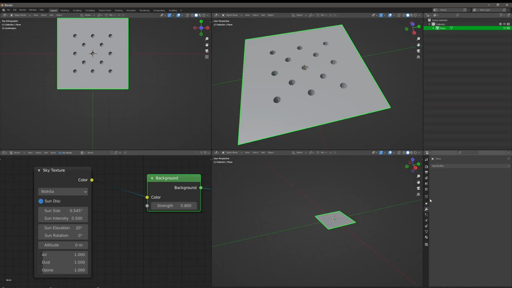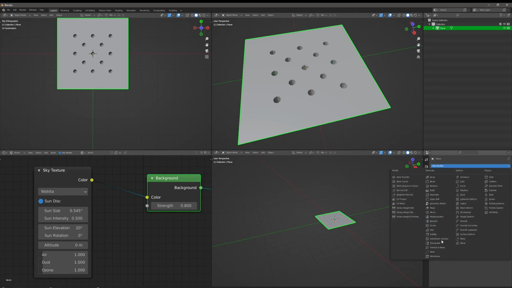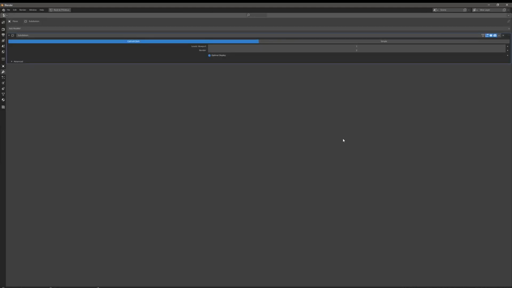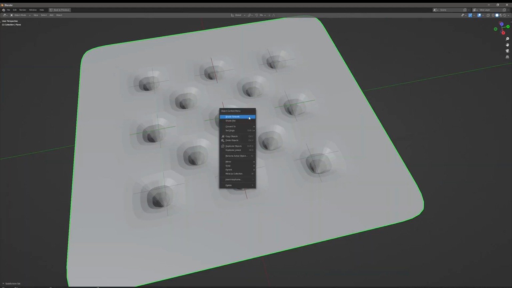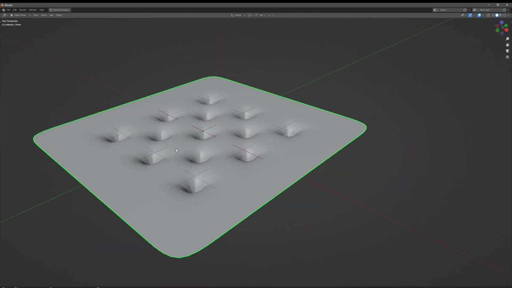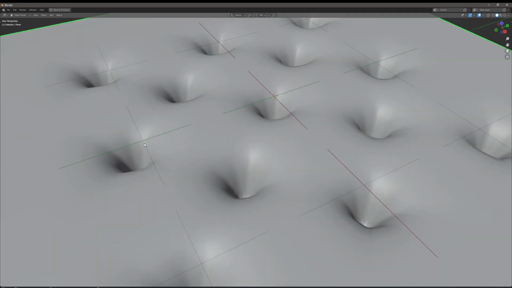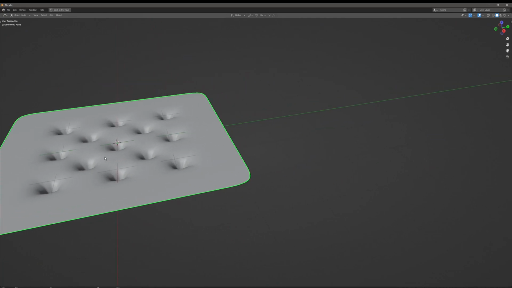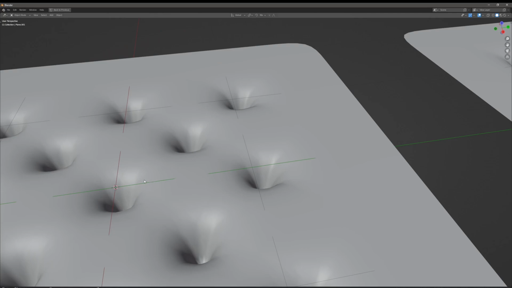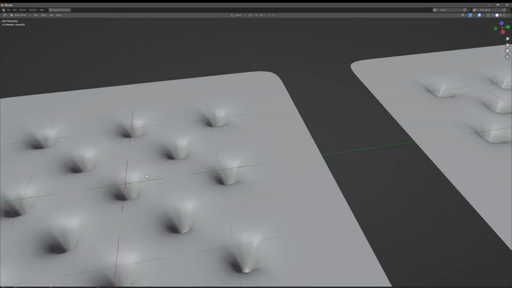Now subdivide it. To subdivide, the shortcut is Ctrl plus 2, or Ctrl plus 1, depending on how many subdivisions you want. So this is the first pattern. It is very simple and very basic. I am going to duplicate this one just to show some seams here and there.